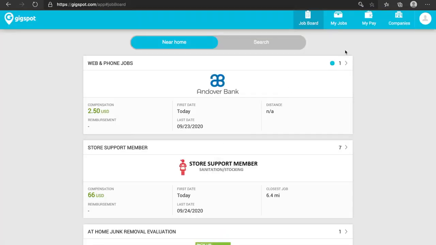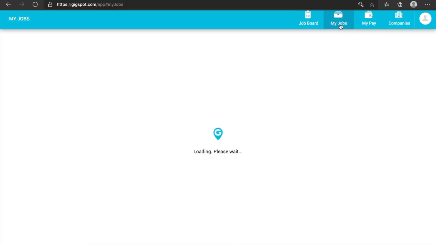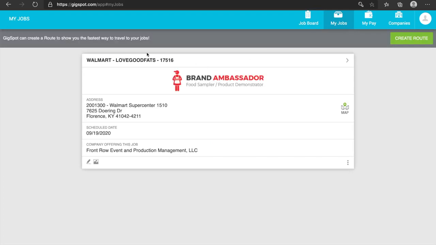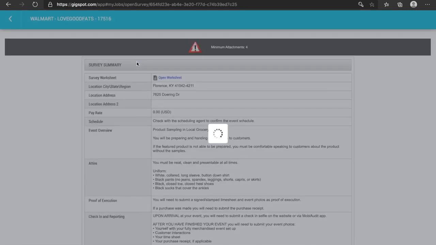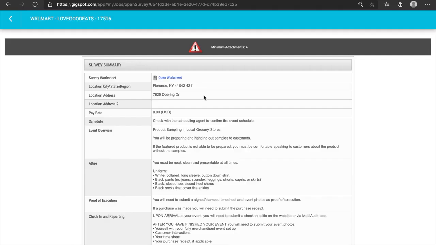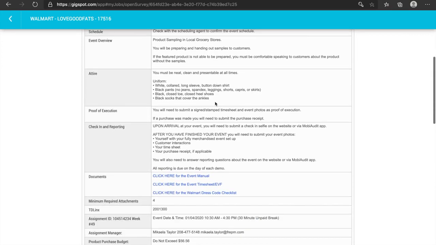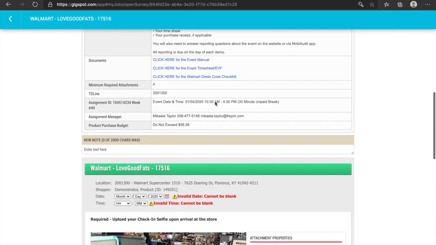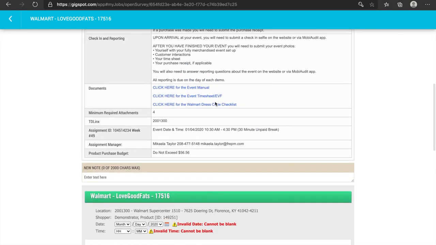Once you have logged in, click My Jobs. This is where your surveys are located. Look at the survey you're trying to complete, check if it's the correct date, and then click on that survey. It will load like this. It will pull up your survey summary. You'll need to scroll past the survey summary to the questions that are listed there.